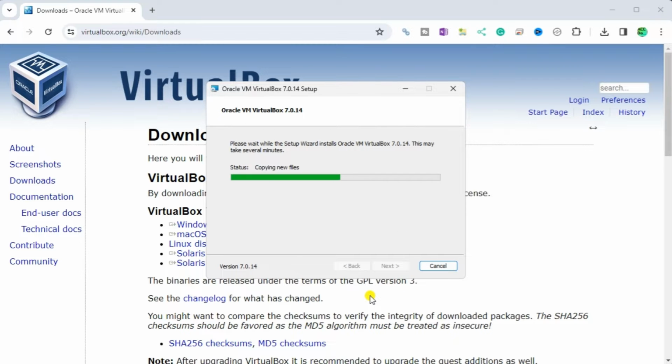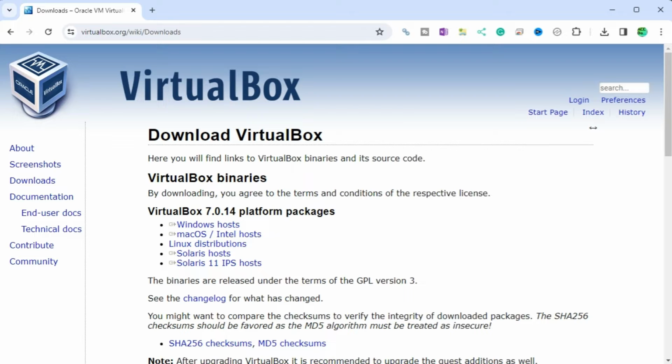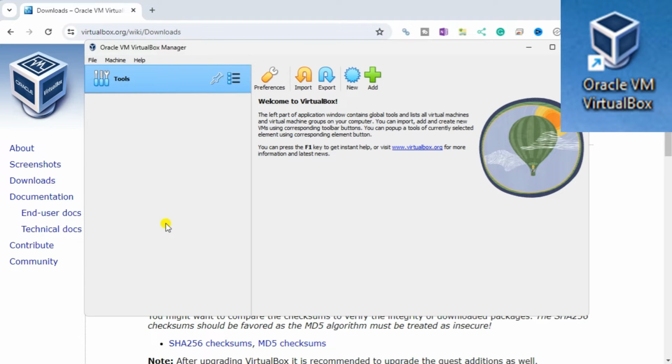When the installation is finished, we will receive this screen. After installation, the Start Oracle VM VirtualBox 7.0.14 will be selected as a default. Select Finish. Our VirtualBox will now be running in our window. A desktop icon can be used to start the program at any time.